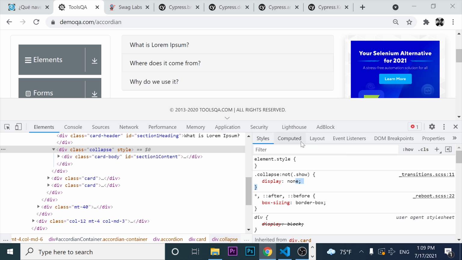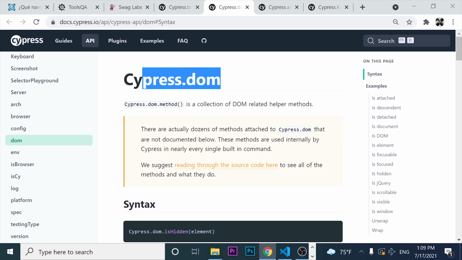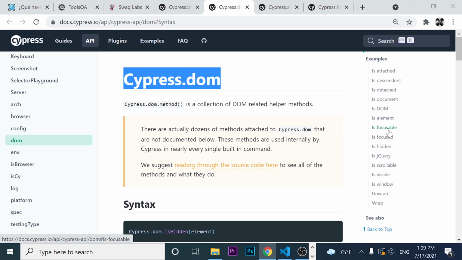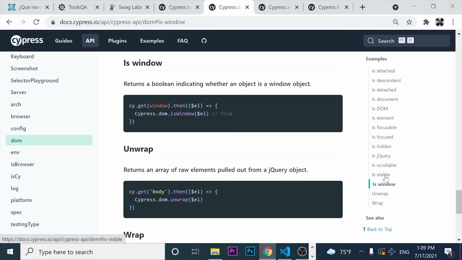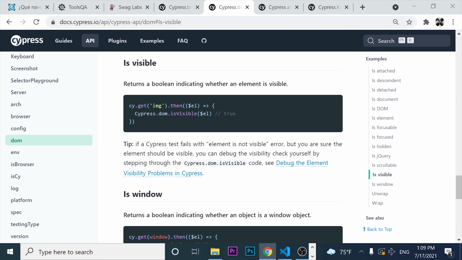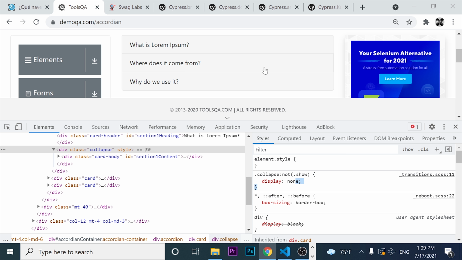Imagine that you want to capture this with a simple function and have a true or false depending on this behavior. I know that you can do this with an assertion, right? But if you want to have a response depending on a DOM node state, you can use the following command, Cypress DOM. We have a variety of different helpers here: is focus, is hidden, is visible, is window, but I'm going to be using is visible. So let's go ahead and try to make this in code.